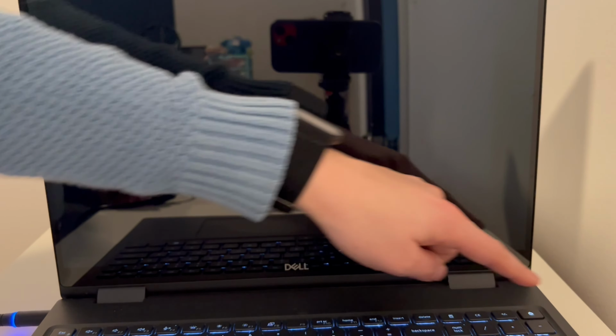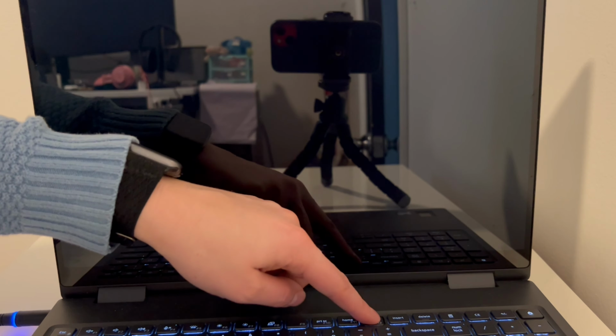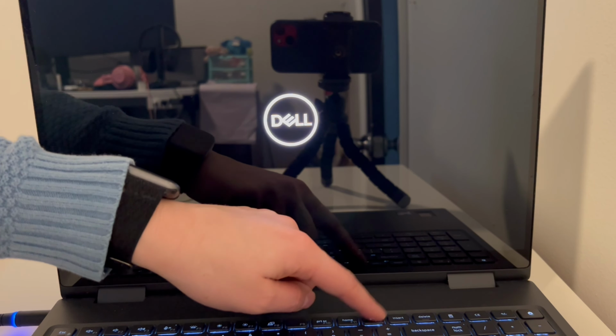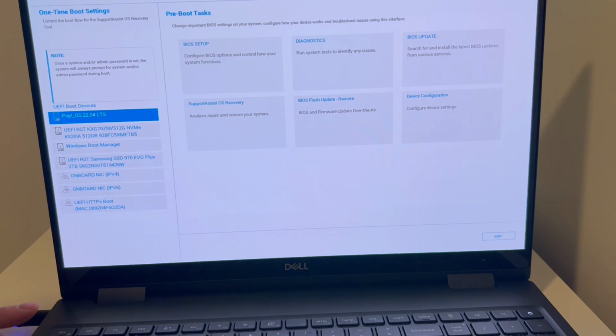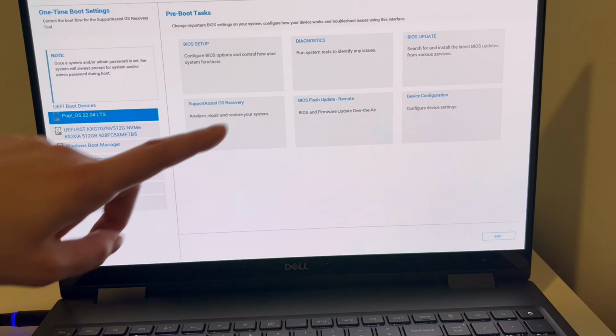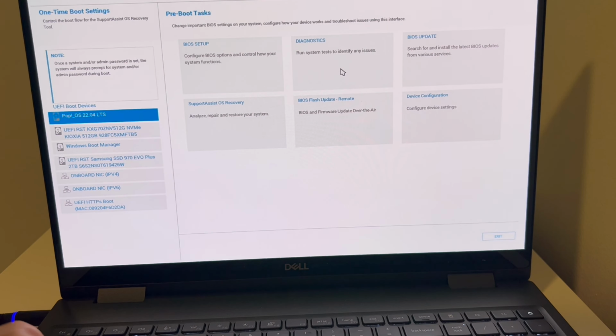So first up, we're going to hit power. We're going to tap on F12 to access Dell's built-in diagnostic software because we need to test for a hardware problem and we need to test for a software problem. We're going to start with the hardware. We're going to click on diagnostics.